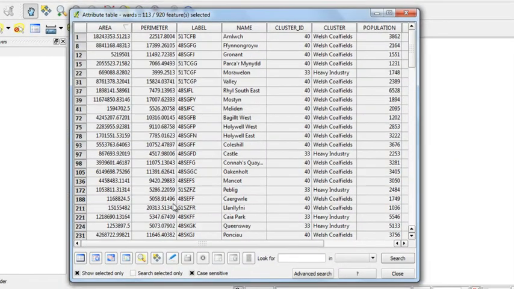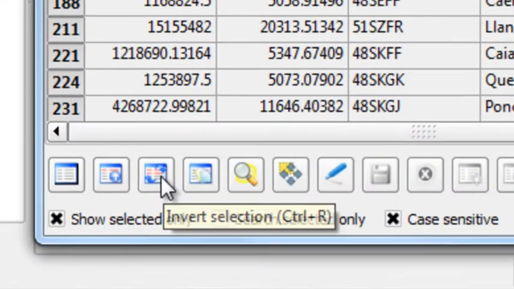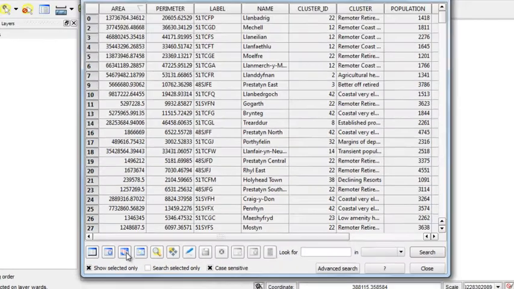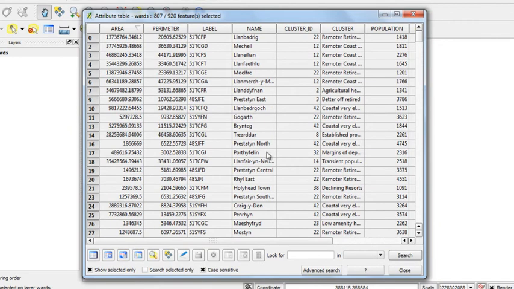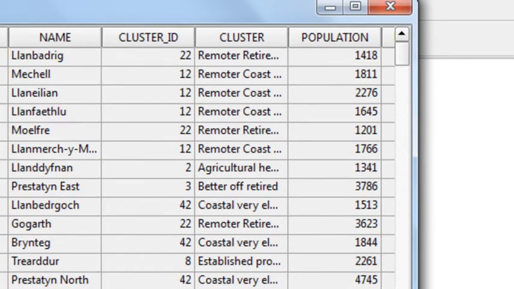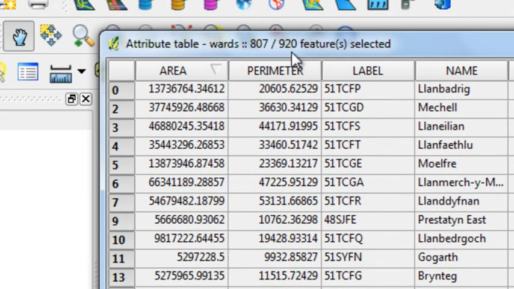We can also invert the selection. In other words, say we want to select all those wards which aren't Welsh coalfields or heavy industry. We can unselect the selected records and select the unselected records by clicking on the Switch or Invert Selection button. This will just switch the selection round. So our clusters are all the other clusters which aren't Welsh coalfield or heavy industry, and we should have 807 out of 920 records selected.